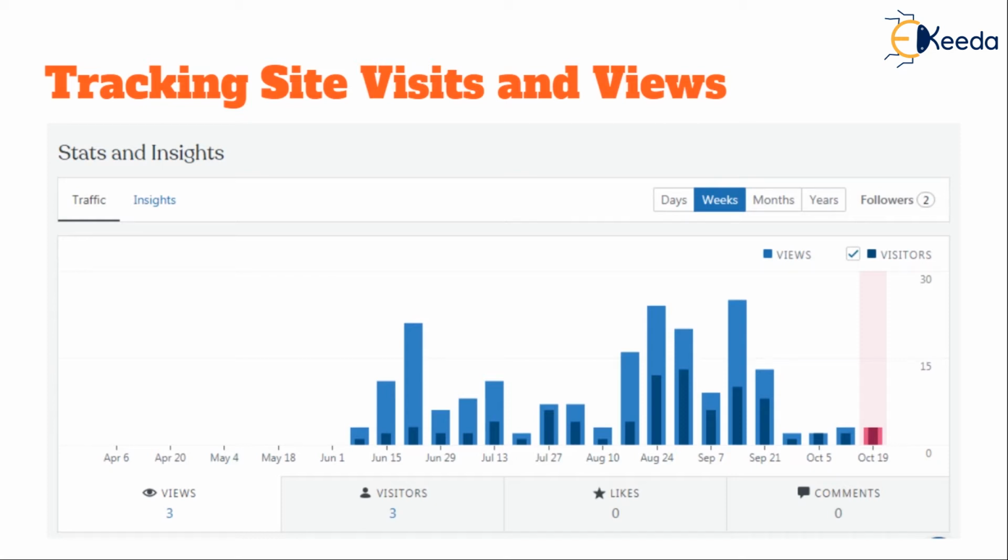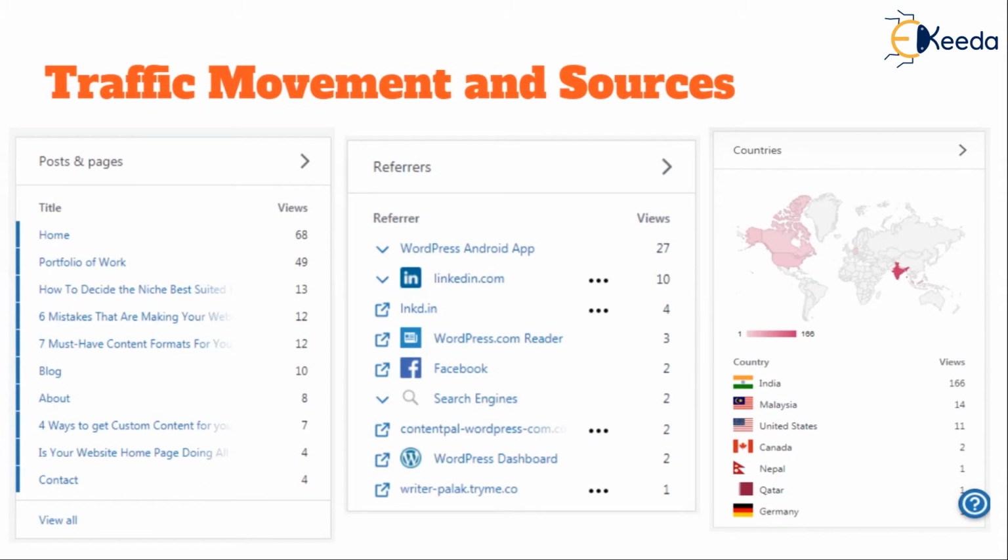Traffic movement and sources can also be studied in this particular area, wherein under the posts and pages section, the CMS tells you which page is getting most views, which post is getting most views, which further indicates to you which are the pages on which you should be placing CTAs that can lead to conversions, that can generate leads for you, which are the posts that are best performing, and then you can build content which is similar to these posts to keep the traffic interested in your content.